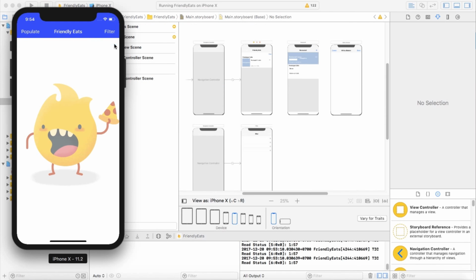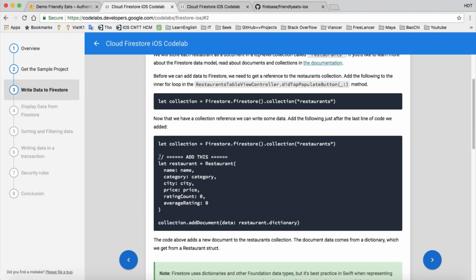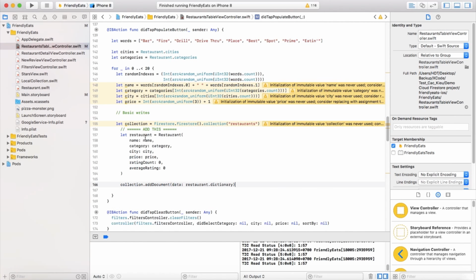3. Write data. In this section, we will write some data to Firestore so we can populate the app UI. This can be done manually via the Firebase console, but we'll do it in the app itself. The main model object in our app is a restaurant. Firestore data is split into documents, collections, and subcollections. We will store each restaurant as a document in a top-level collection called restaurants.